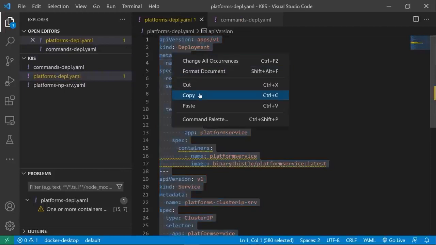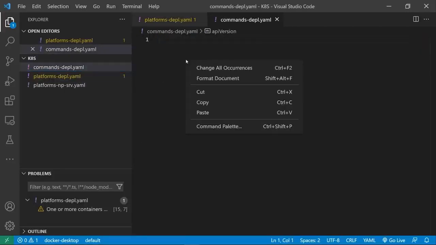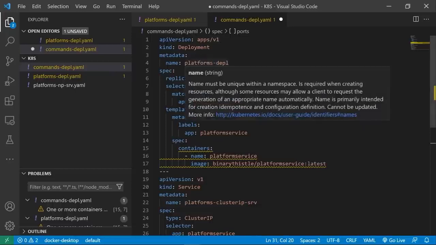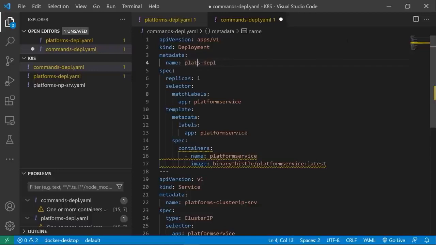And I'm just going to do a bit of a replace for our command service. Okay, so let's just work our way down from the top down to the bottom and replace the things that we need to replace. So the first thing we're going to change is the name of our deployment. So rather than it being platforms depl, it's going to be commands. The name of our service is going to be command service.